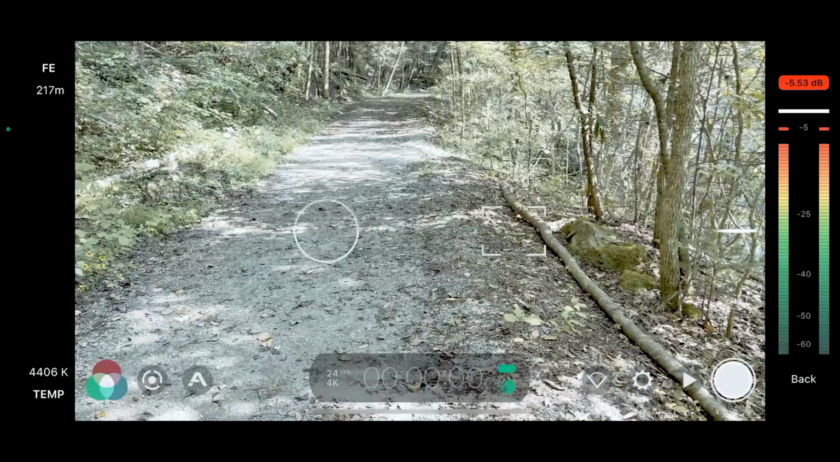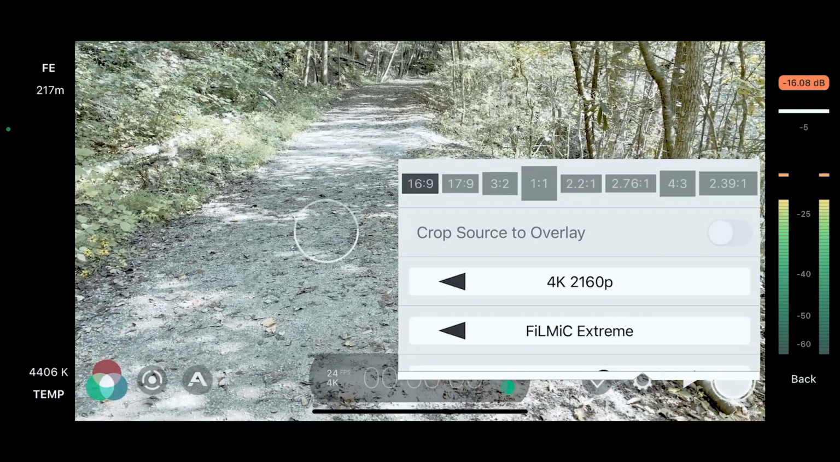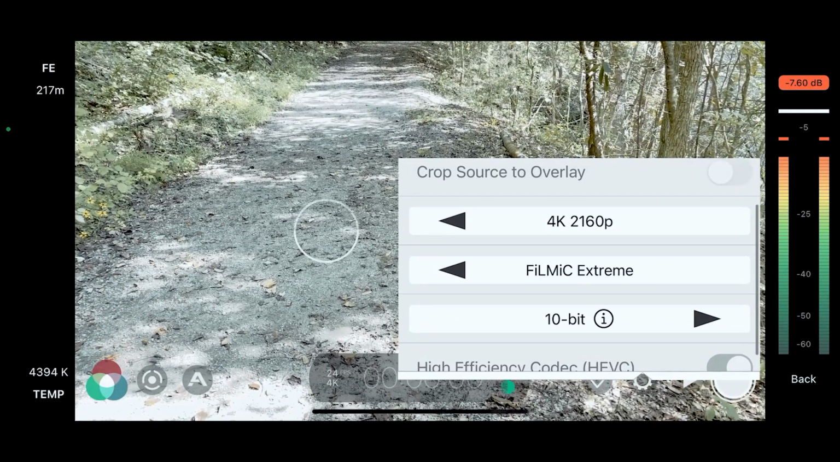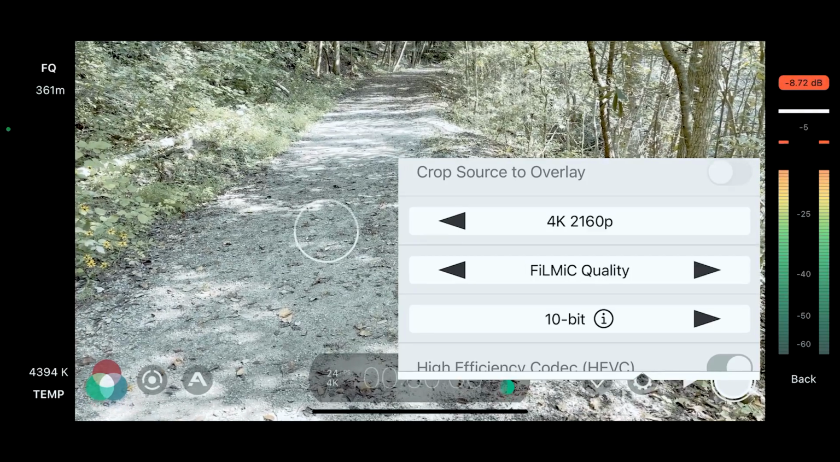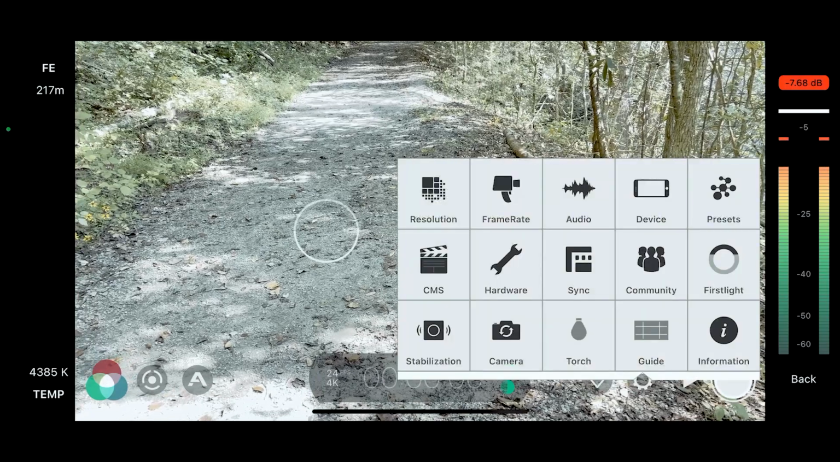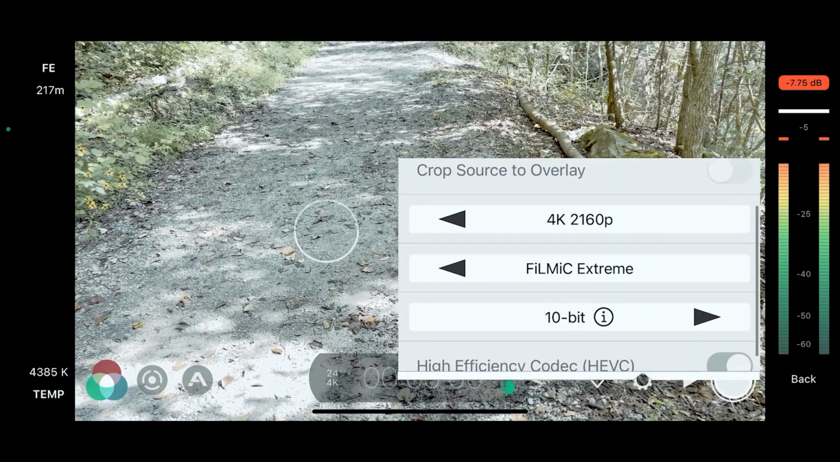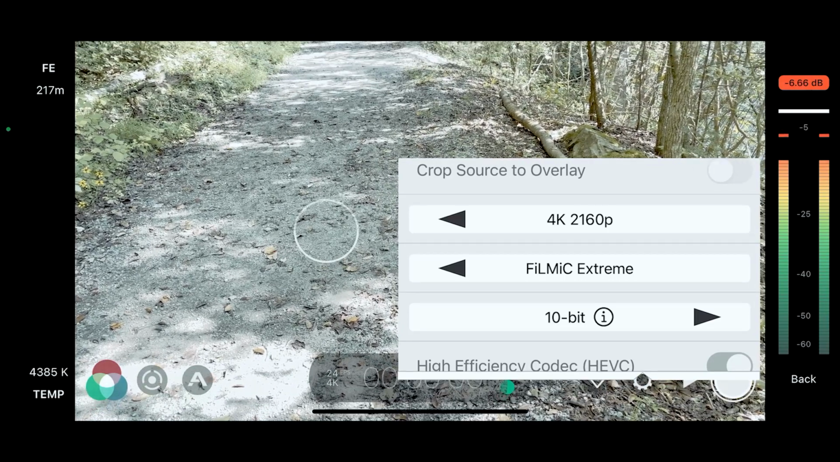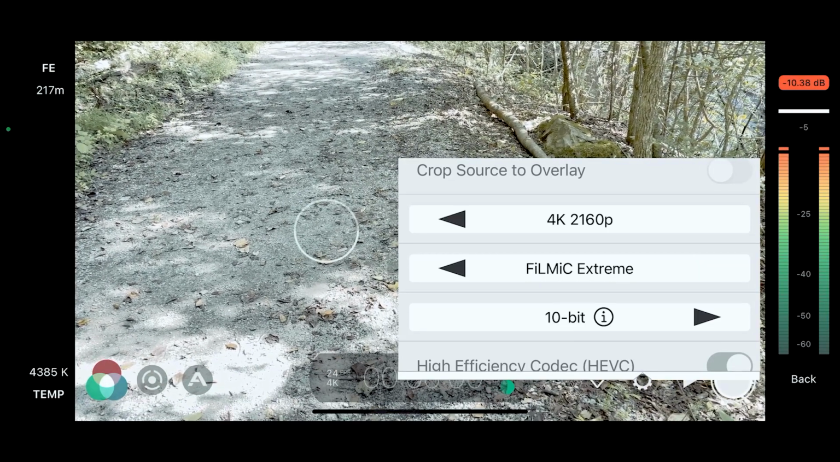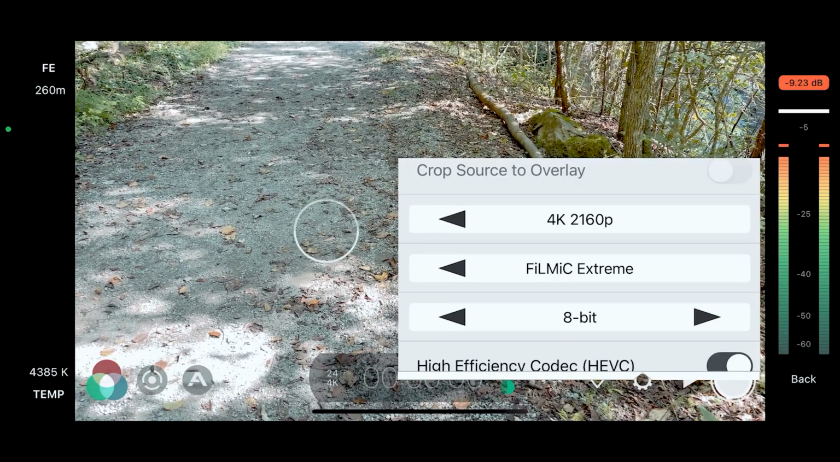To actually get to this, you're gonna open up your settings, go to resolution, and then you're gonna see that you have a number of things that you can toggle here. To actually see 10-bit log, you have to be in the Filmic Extreme setting. So normally it's at 8-bit. That's what most cameras shoot. That's what my A7R III, my A7C shoot. But 10-bit, you have to be in the Filmic Extreme codec. So once you're there, you're gonna be shooting in 10-bit log. So that is really, really cool.